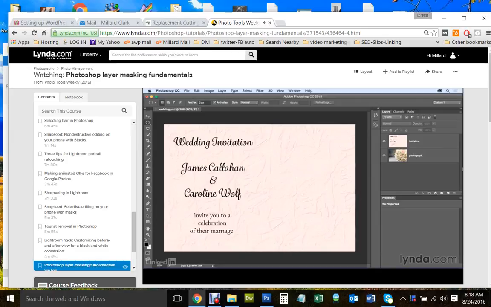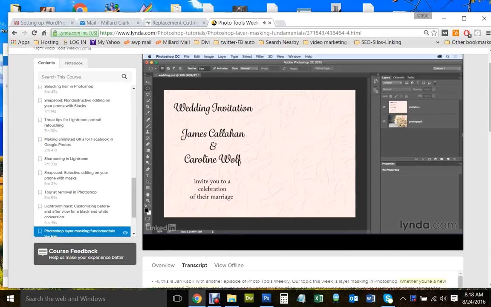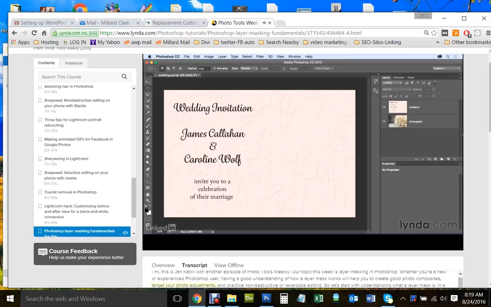Our topic this week is layer masking in Photoshop. Whether you're a new or experienced Photoshop user, having a good understanding of how a layer mask works will help you to create good photo composites, target your photo adjustments, and practice non-destructive or reversible editing. So let's start with understanding what a layer mask is.